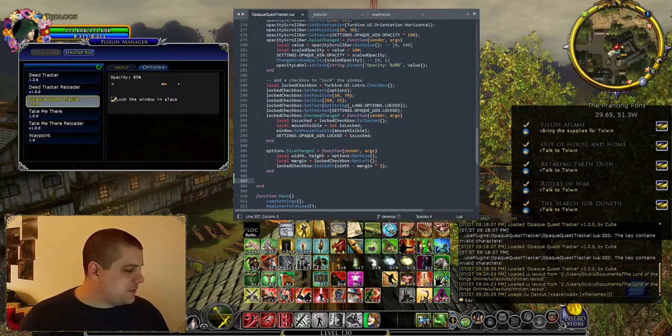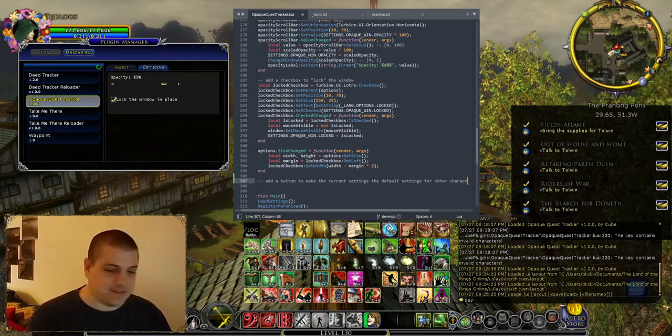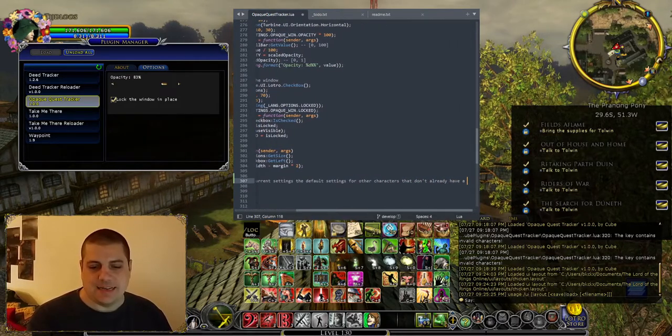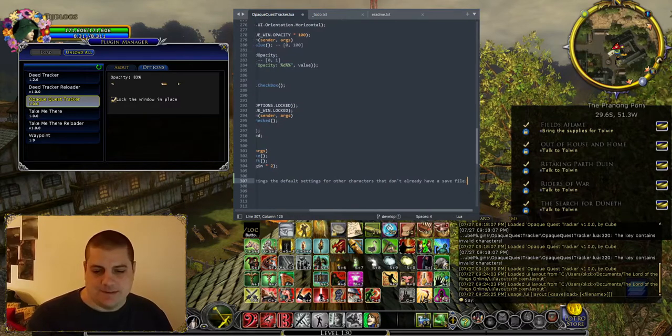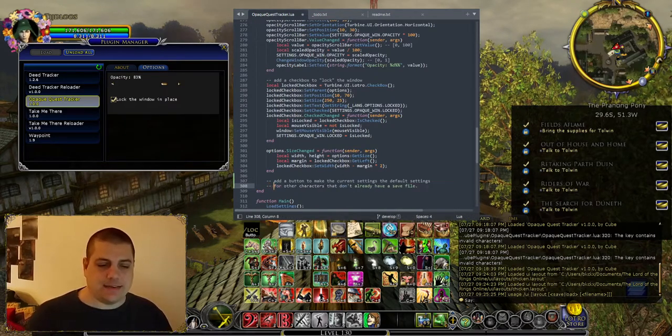So what are we going to do? We want to, let's just type that out. Add a button to make the current settings the default settings for other characters that don't already have a save file. Well, that's too long. Now, fortunately, we can just go ahead and split that comment into 2 lines.